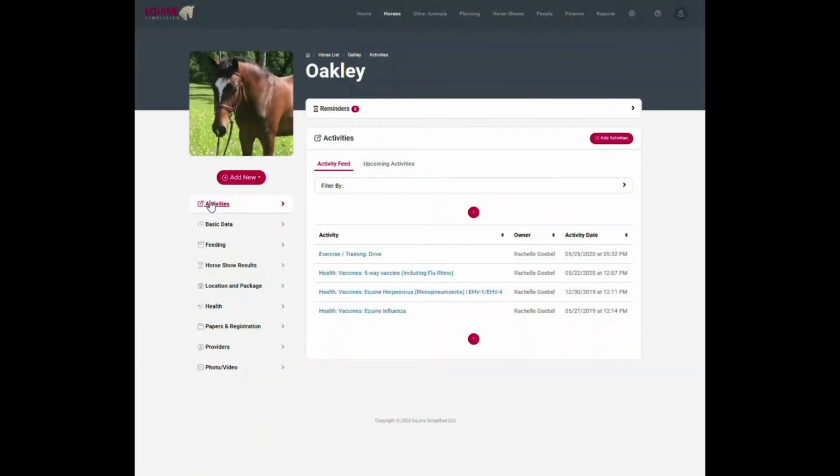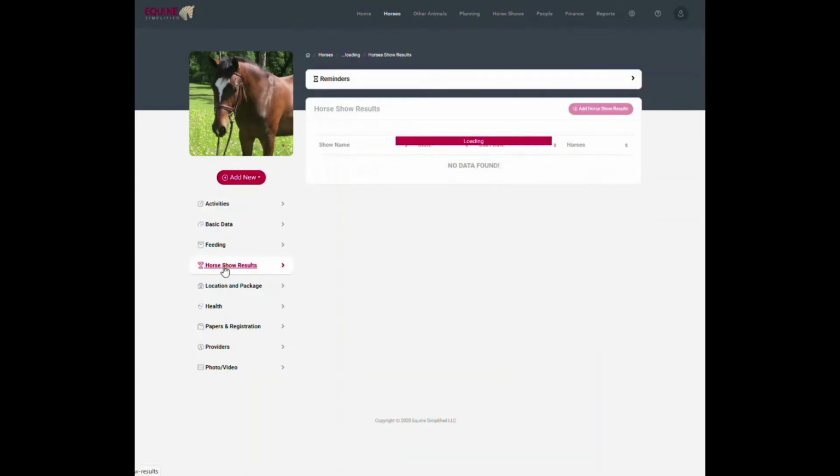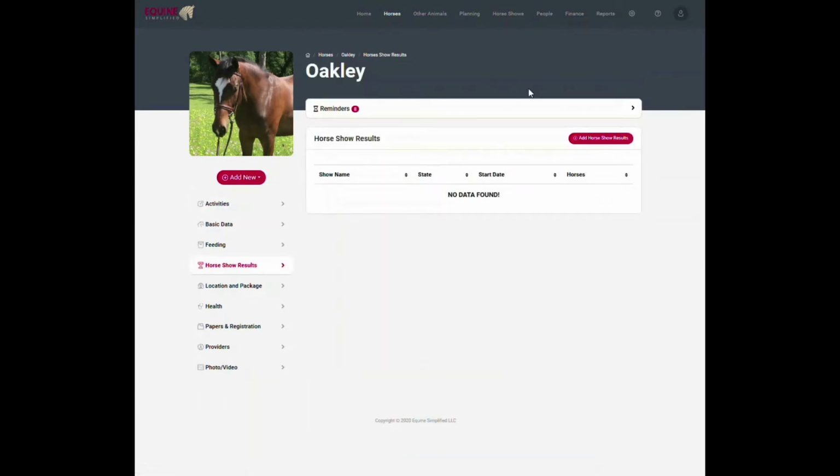To add horse show results, you can do it in 2 places. If you're under the horse, then you can see there's a link here for horse show results. Right now I don't have anything added here, but I could click on this add horse show results this way, or at any point I can go to horse shows and add horse show results. The difference is that when you're on Oakley, for instance, when I hit add horse show results, it's going to ask me for what horse show, and it's already going to default to Oakley's name.